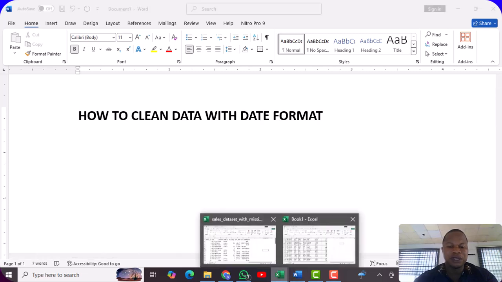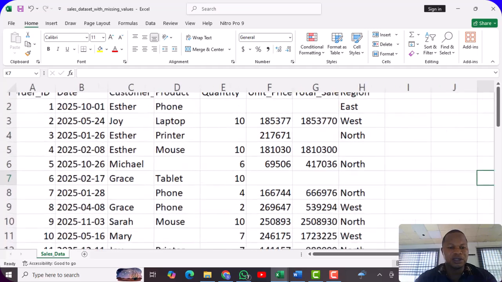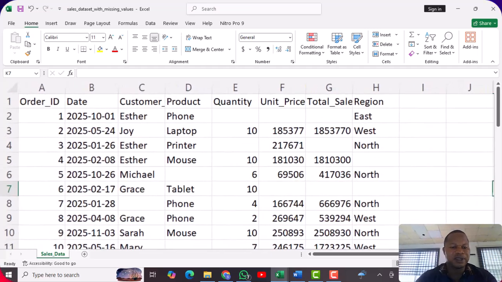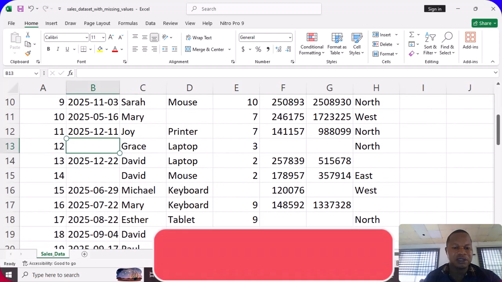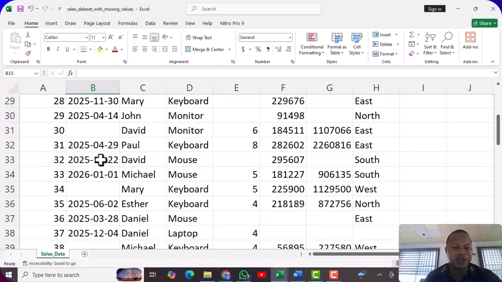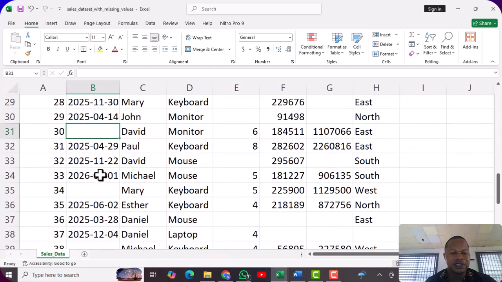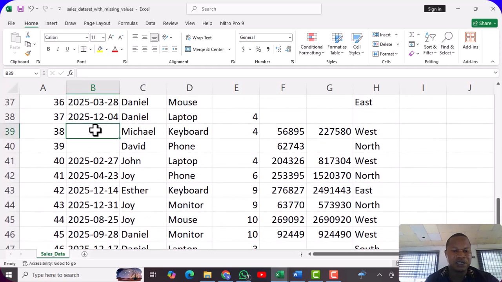For example, this is your data. You can see it. This is data with a date format. You can see the missing values here. These are the missing values. I hope you can see them. Then how can you fill this missing value that you are seeing here?